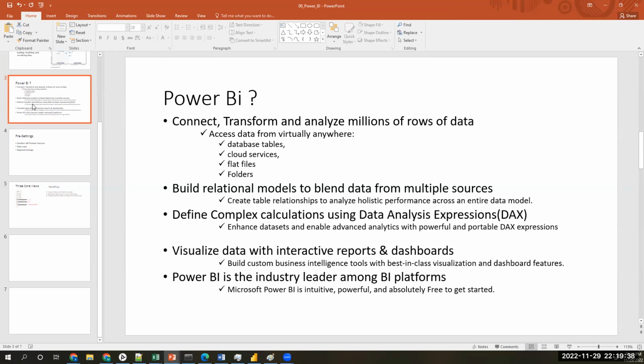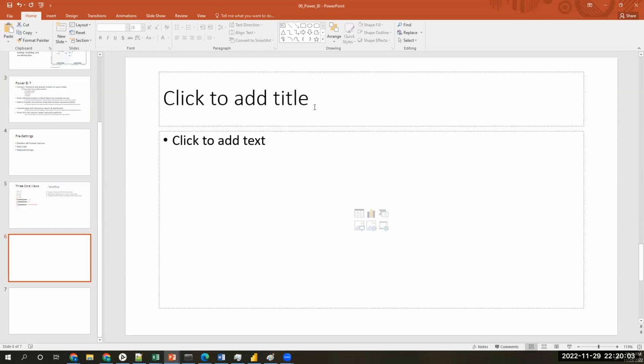And after that, visual interactive reports and dashboards. Another thing is that it is completely free. Like Tableau, there is no restriction on it. We can use it completely free. Okay, is it clear? Yes, sir. Okay, now we'll discuss some concepts. We'll discuss some questions.